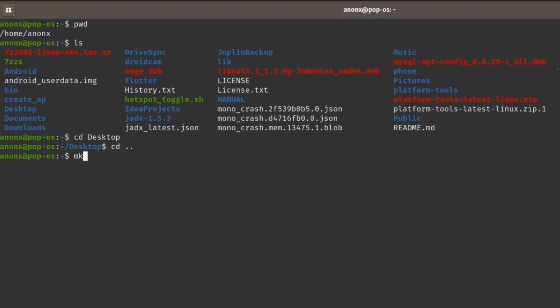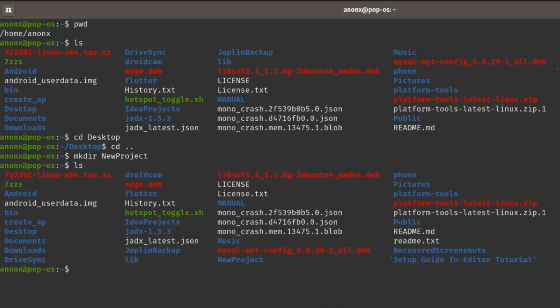Now let's create a new folder. The command is mkdir. It means make directory. Let's check if it is created. Type ls. See, the folder new project is here.